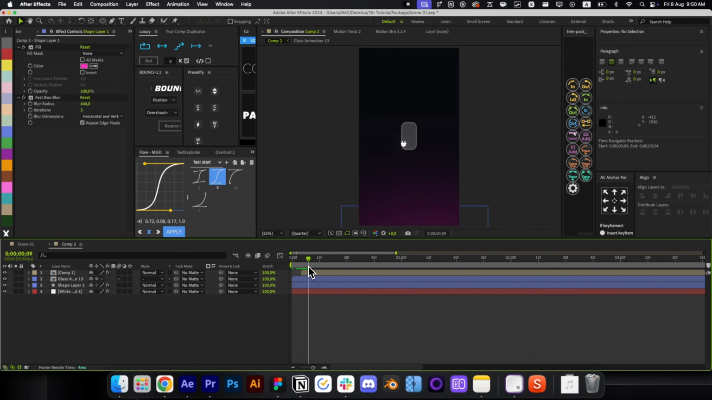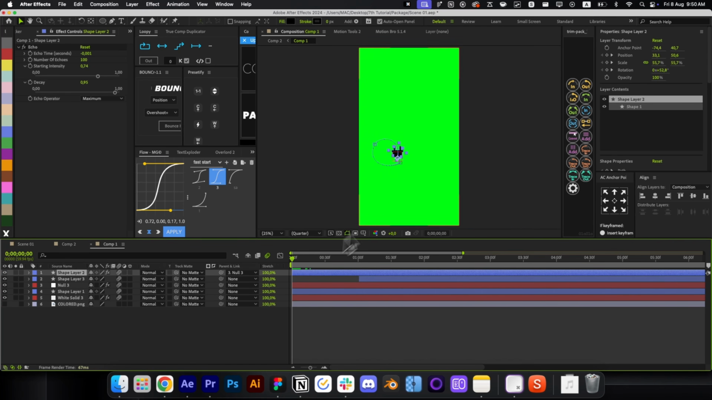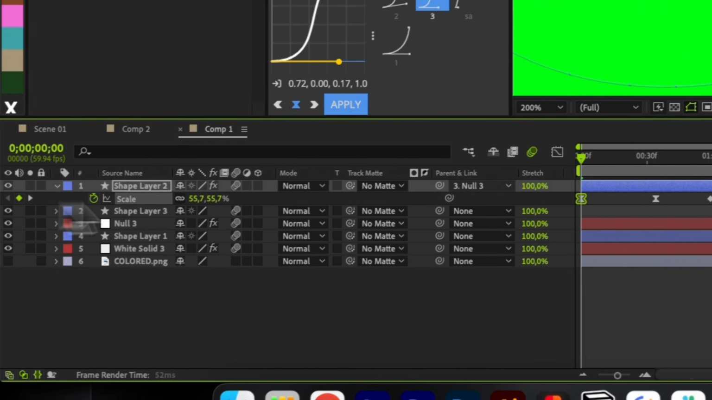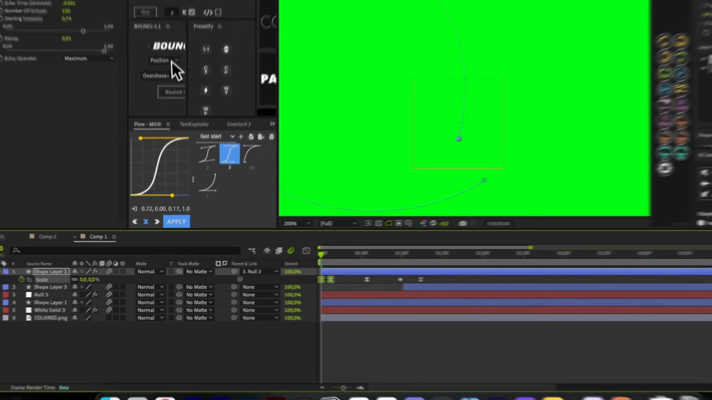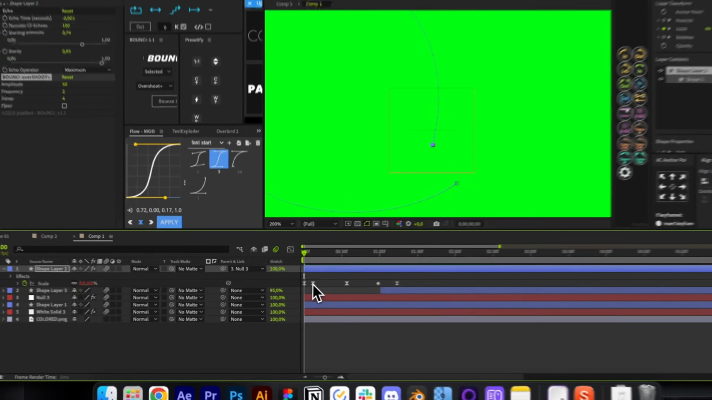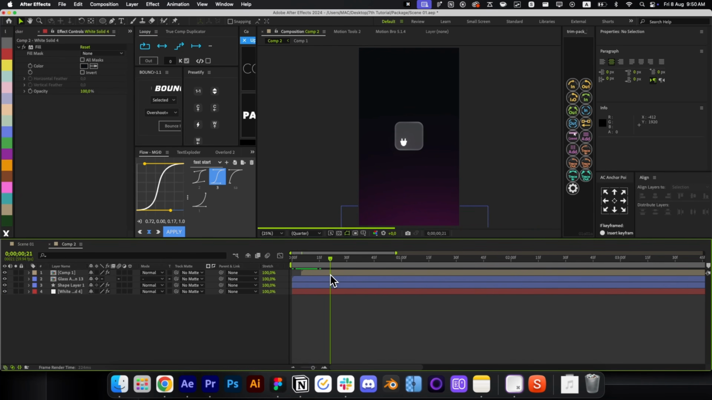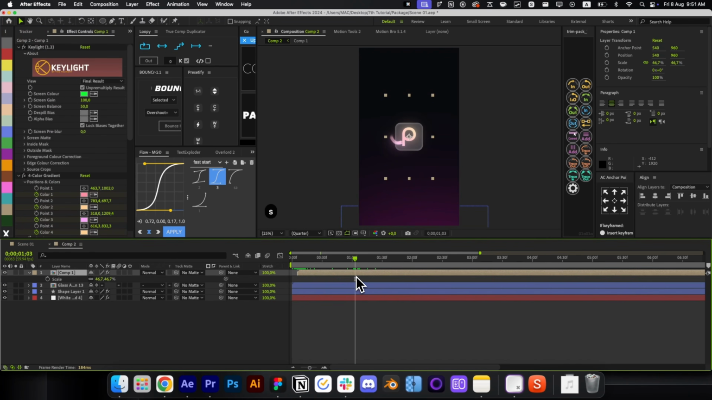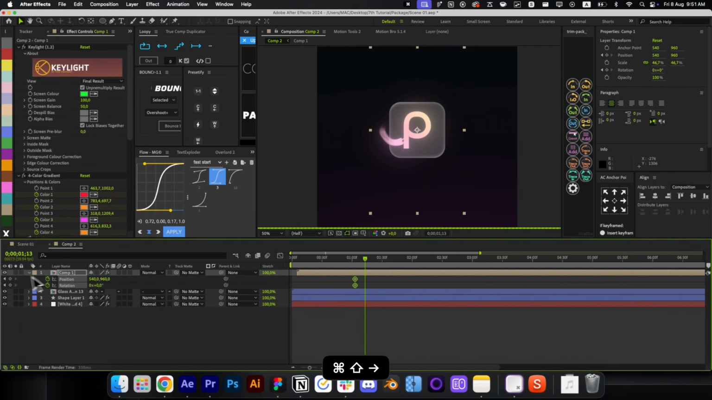Let's go back to the logo animation, then we can add a scale up for the plug icon at the very beginning. Then as the plug icon enters back, or hit the P, you're gonna add a bounce effect. Just copy my keyframes here.